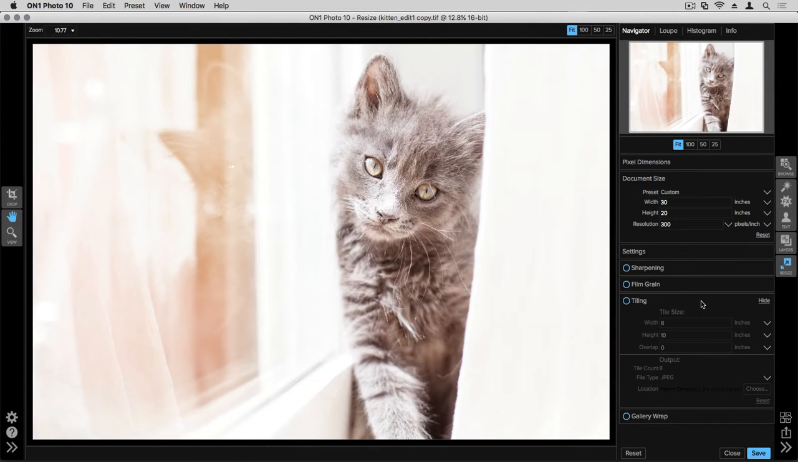The tiling option inside of Resize is a really great way to print a larger image if you don't have access to a large format printer. It's also a really fun way to create cool photo effects for your prints. On the right-hand side of the screen, first we'll take a look at the document size pane.